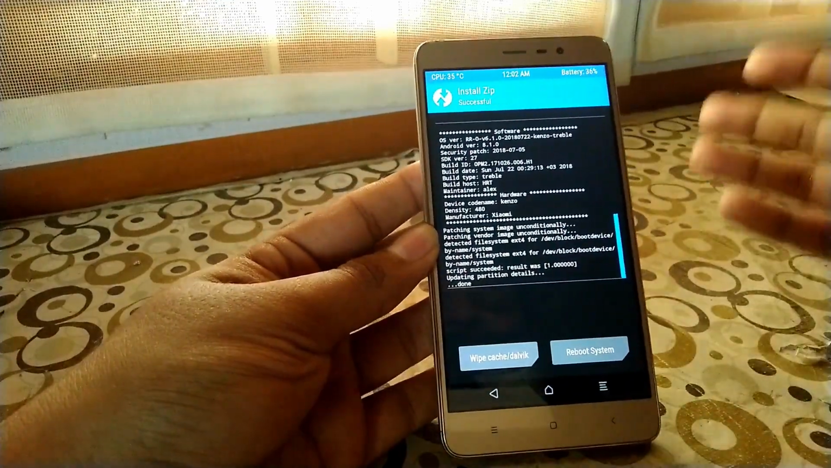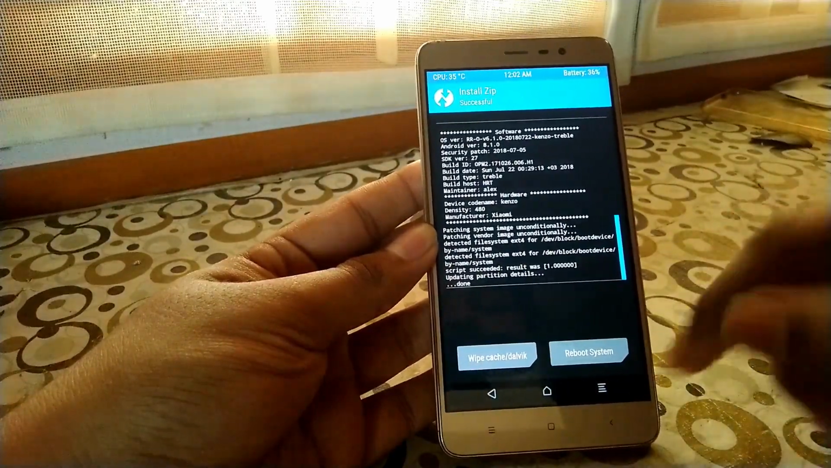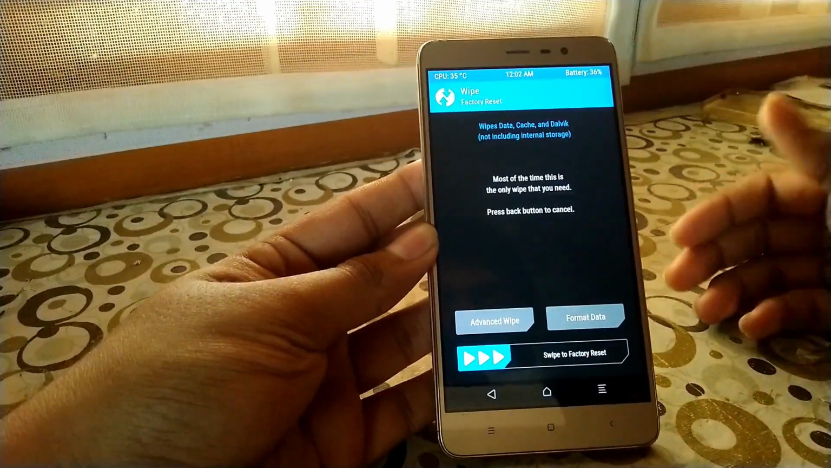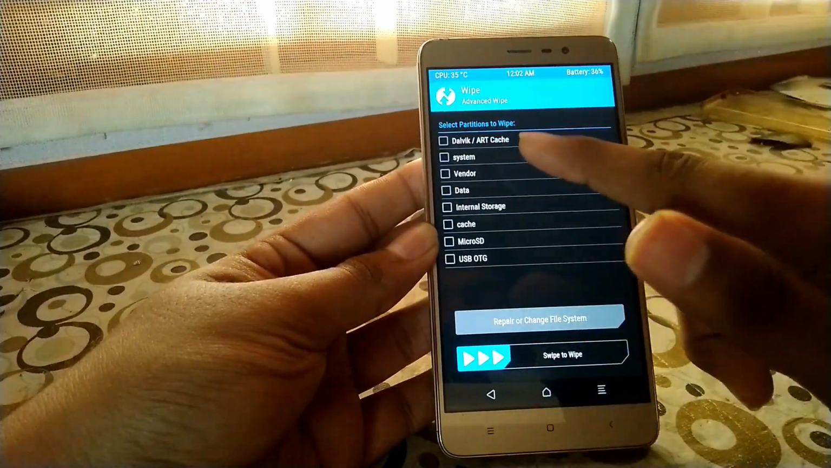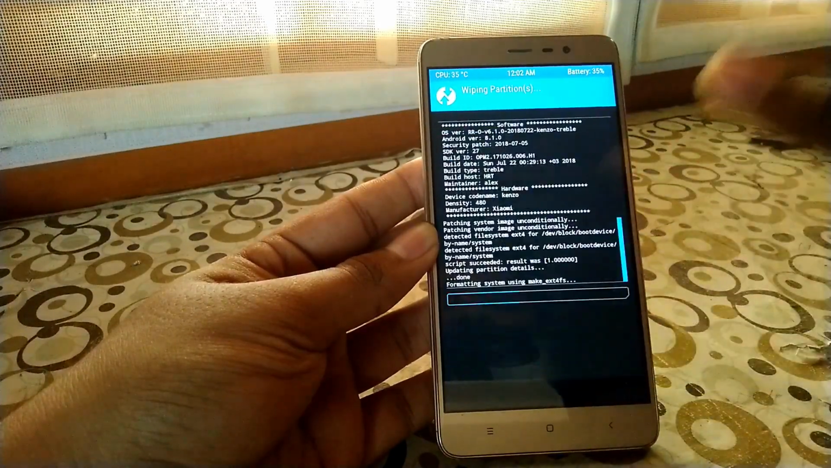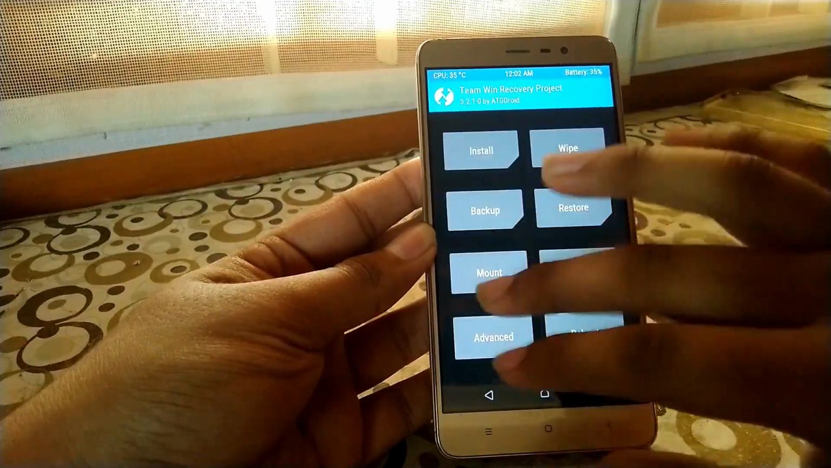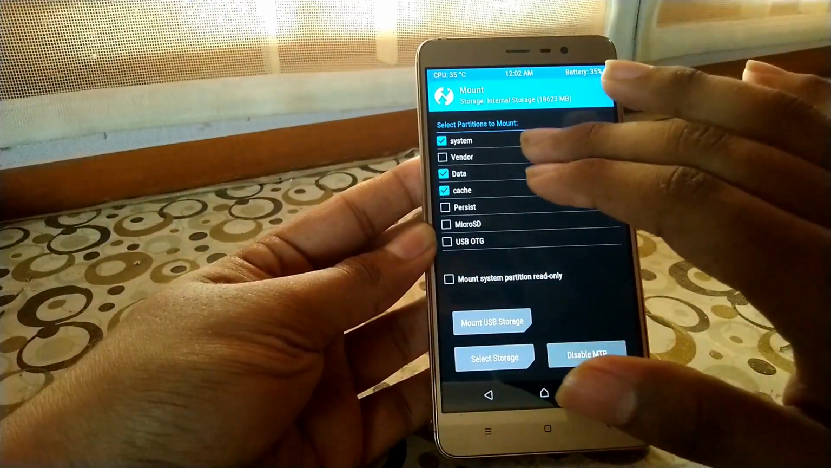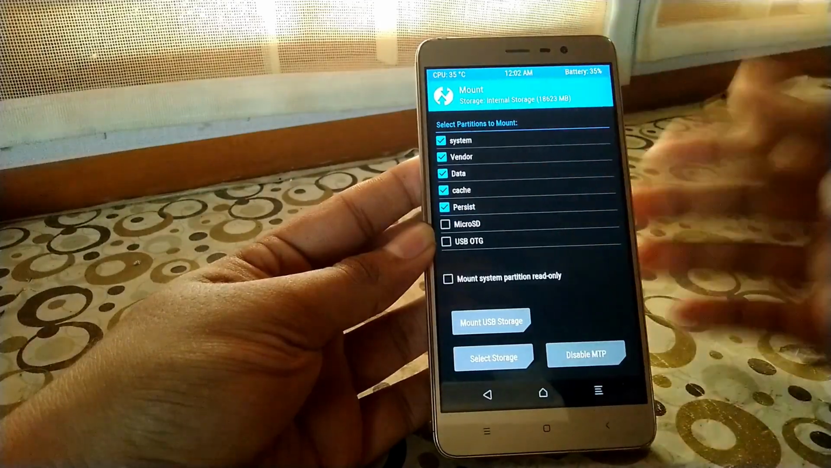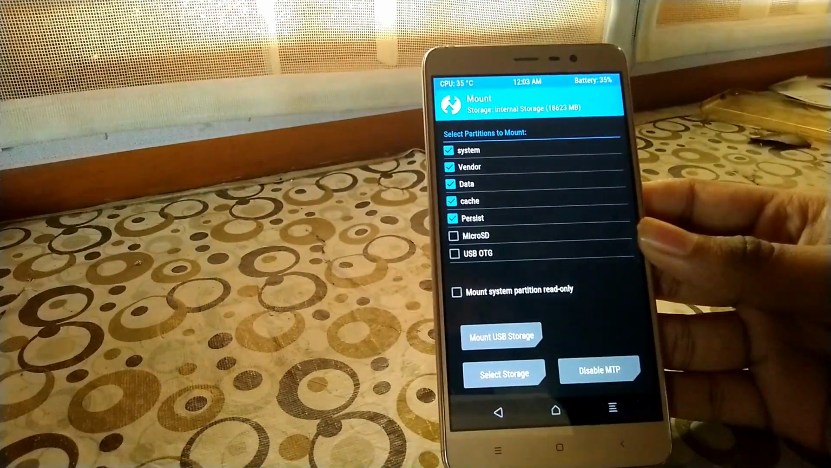After flashing this ROM, the Redmi Note 3 has Project Treble support, and there's no need to boot into that ROM. Just go into advanced wipe and wipe the system only. Do not wipe the cache and other things. Then go back, go into mount, and mount vendor and persist. From now onwards, you have to make sure that you do all this.